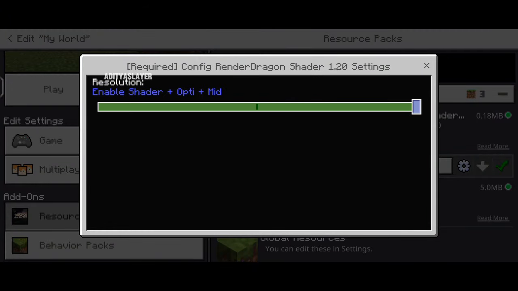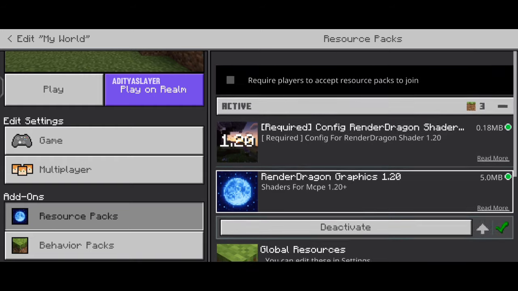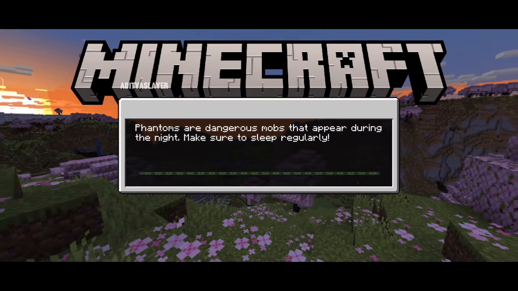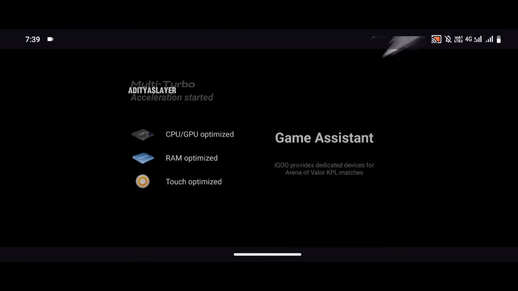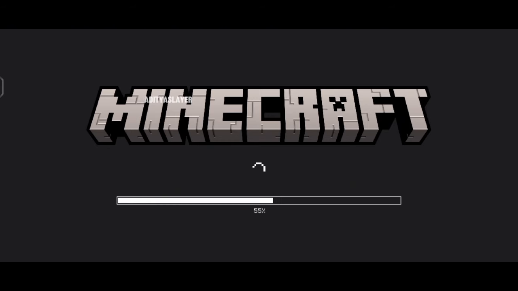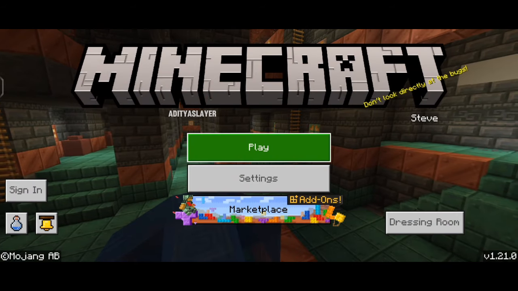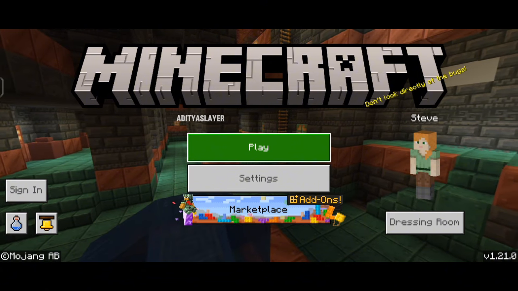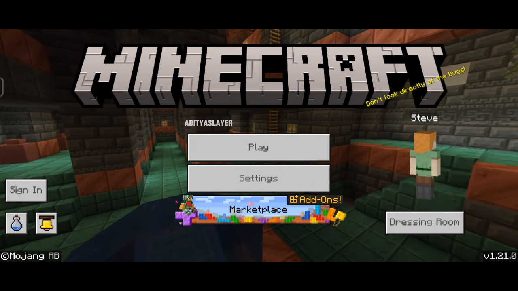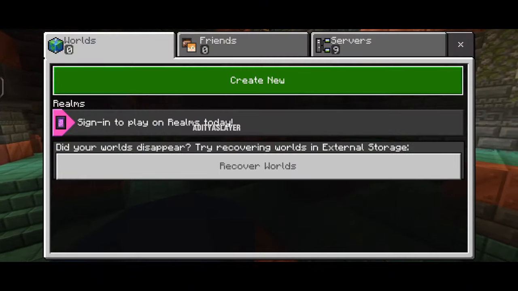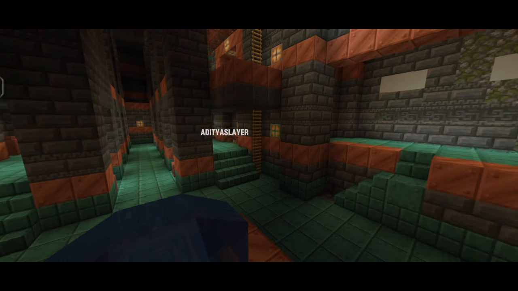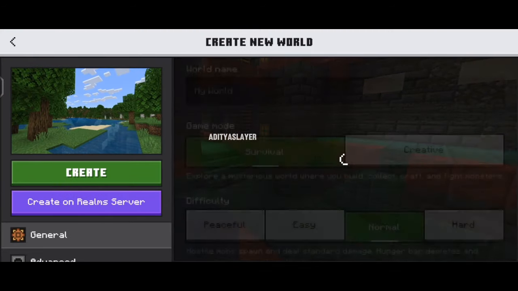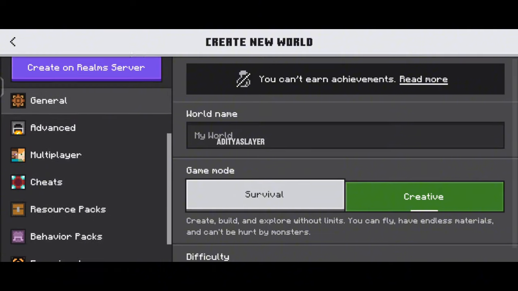First things first, let me just say that this shader is an absolute game changer. The level of detail and realism it adds to the game is truly mind-blowing. From stunning sunsets to realistic water reflections, every aspect of the game is elevated to a whole new level. One of the things that I love most about this shader is the attention to detail. The lighting effects are simply stunning, creating a truly immersive experience. Whether you're wandering through a dense forest or exploring a vast desert, the shader brings the world of Minecraft to life in ways you've never seen before.